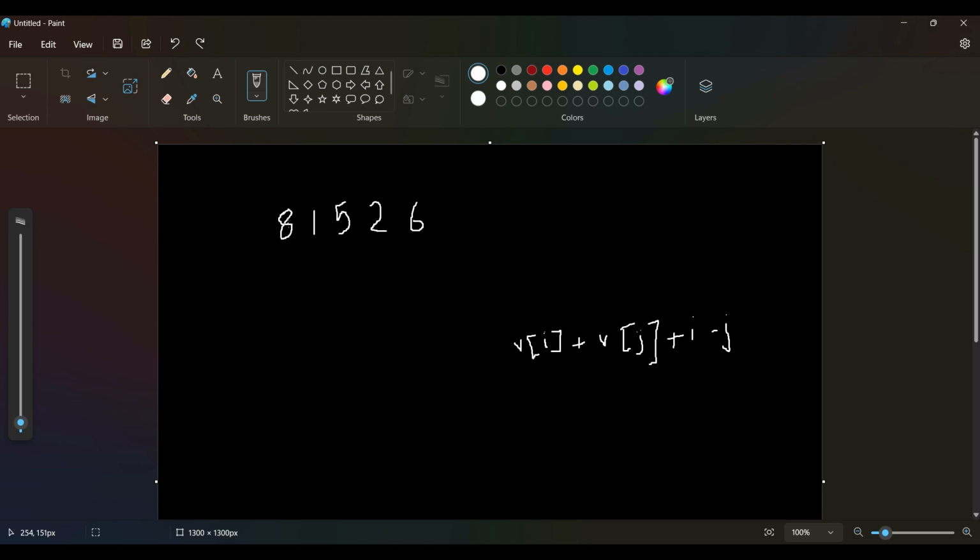That is, for 8 and 1 I will do, then for 8 and 5 I will do, 8 and 2 I will do, 8 and 6 I will do, then again from 1 and 5, 1 and 2, 1 and 6. Okay, but that would be n square. So that would definitely give us a time limit exceeded error, right? Because the maximum length can be 10 raised to 4 or maybe greater than that. So this will give us a time limit exceeded error.